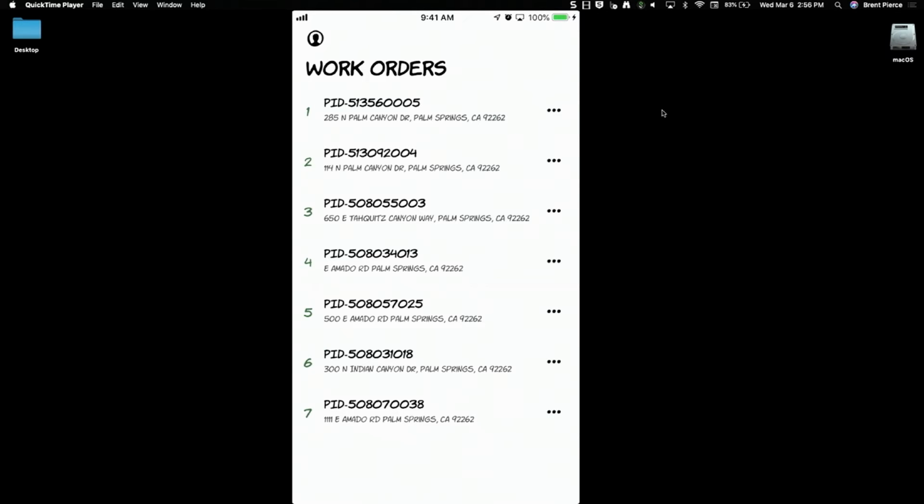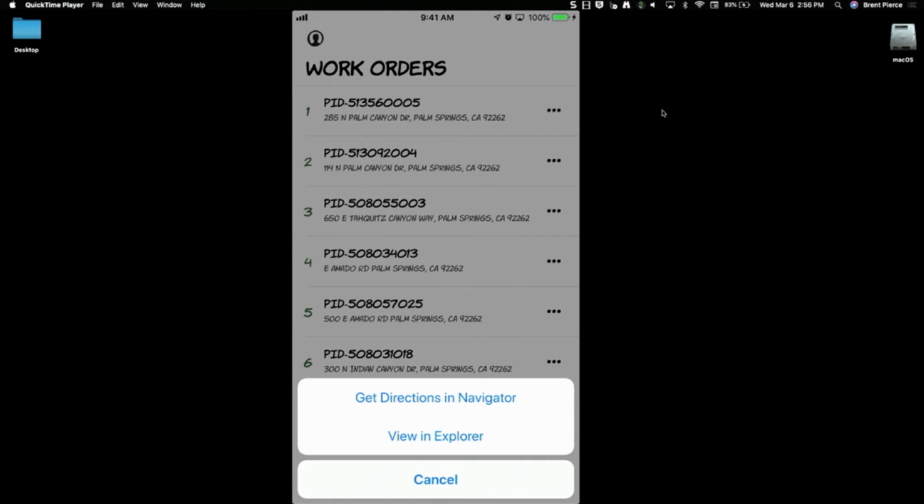This is an app that Joel created. I'm sure he'll be demoing it tomorrow, so I'm going to try to steal as much thunder as I possibly can from him right now. But this really shows how you can create your own iOS app or your own web app that uses a URL scheme to launch Navigator. So a simple work order app. If I tap on the ellipse, here I can get directions in Navigator, or I could view this in Explorer.